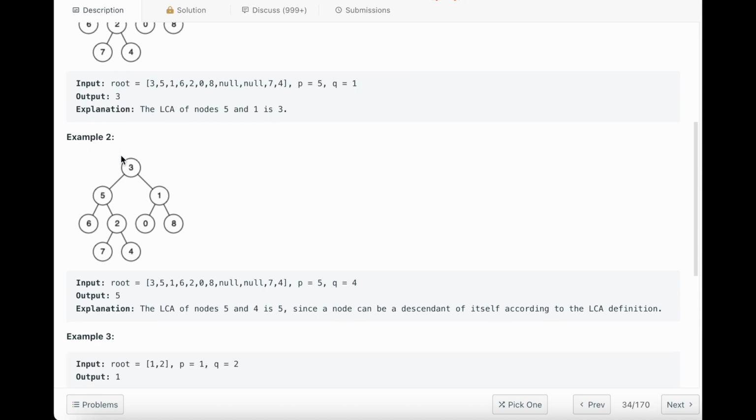Let's go to example 2. In this example, P is equal to 5 and Q equal to 4. So in this case, the lowest common ancestor is going to be 5, because a node can be a descendant of itself. That is the reason we can choose 5 as the lowest common ancestor.